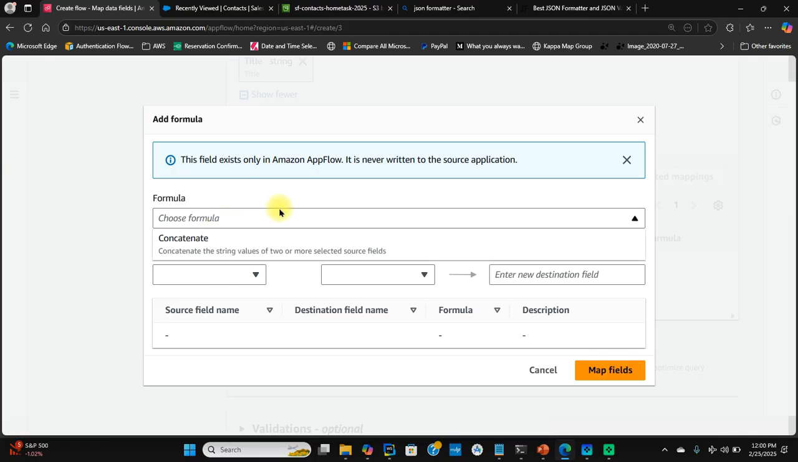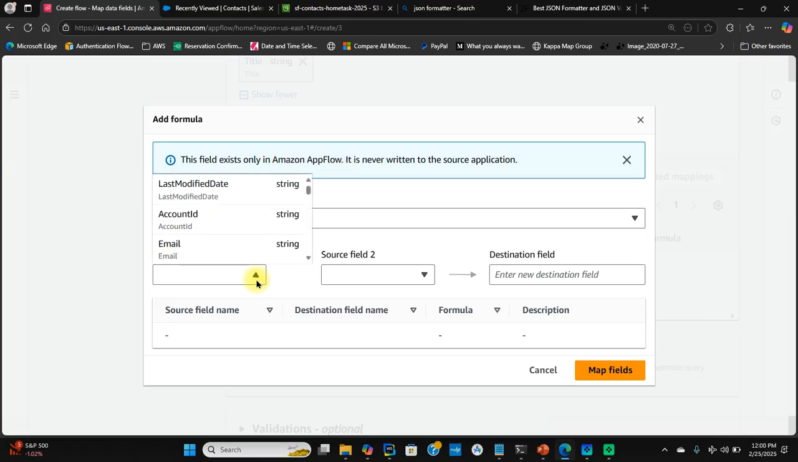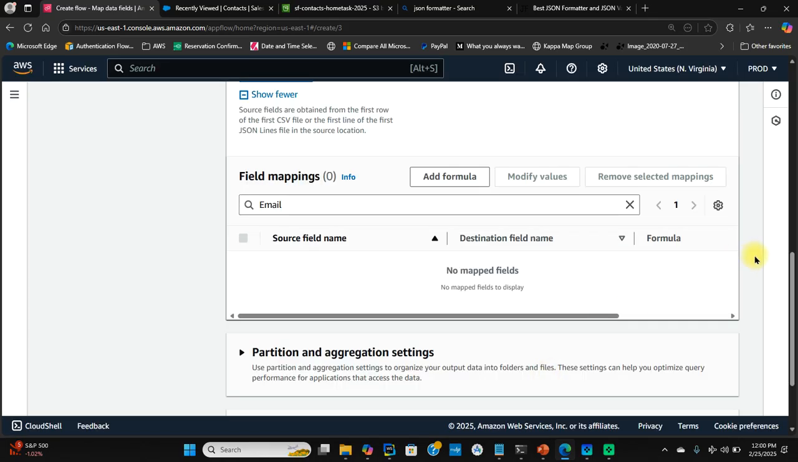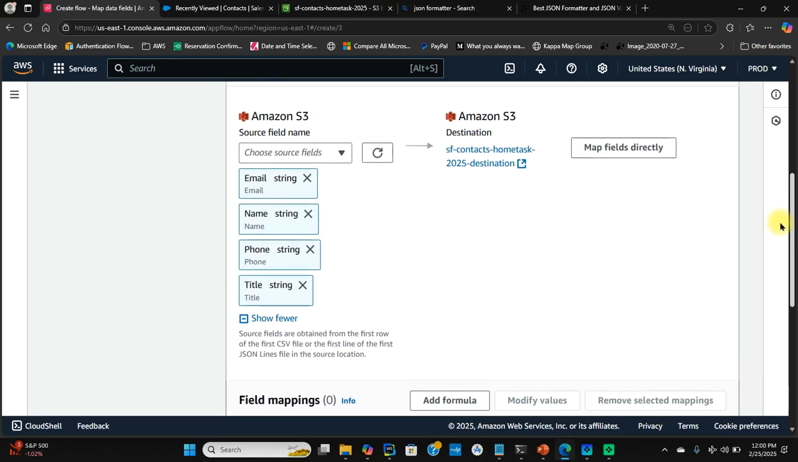What is my formula? This is my formula. I'm going to map email to email. I don't really want to do this. Let me just go back and see what's going on here.